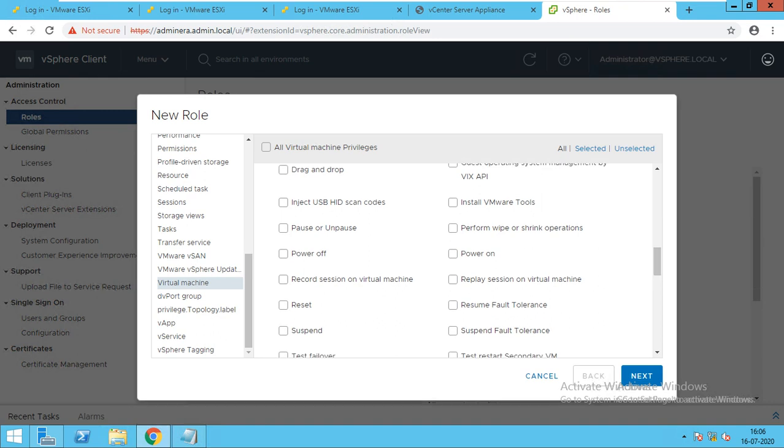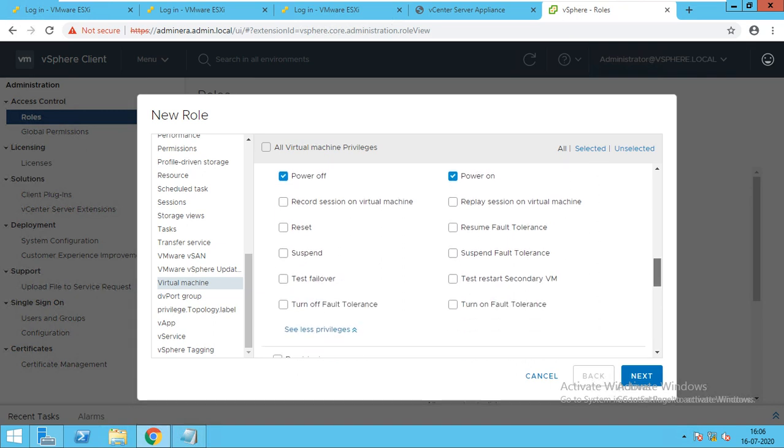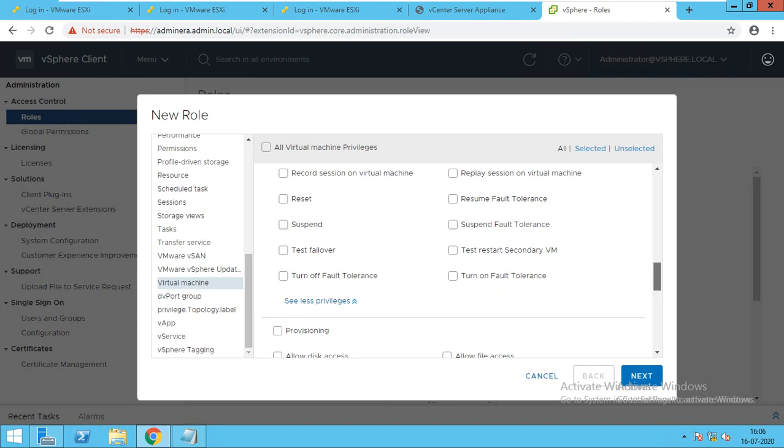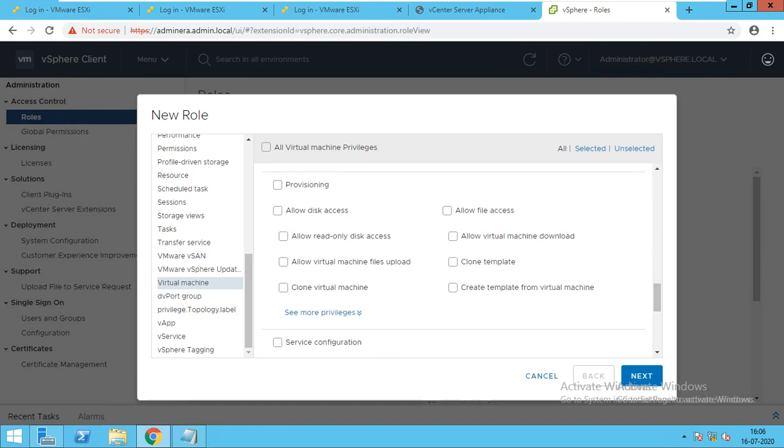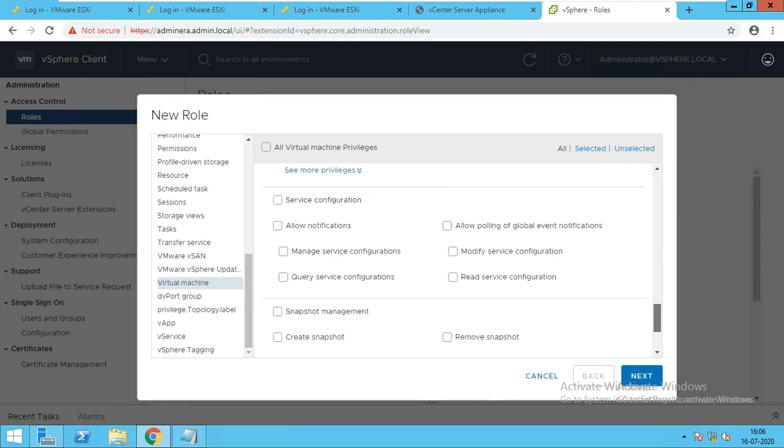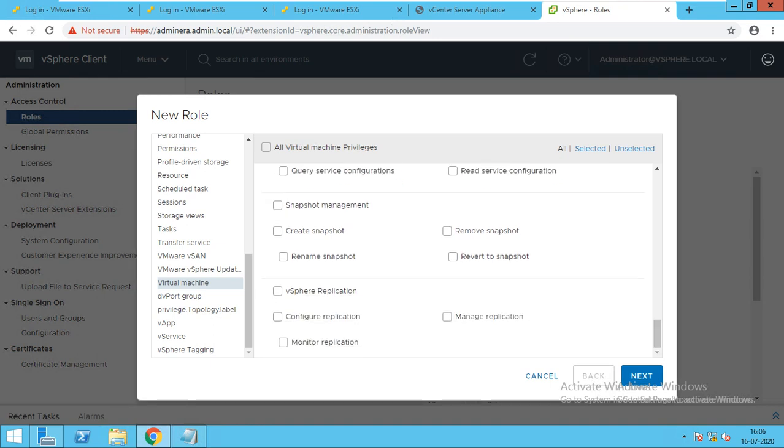So install VMware tools also, of course. I'll provide him to power on and power off, of course. Test failover, no, nothing, I will not give this. I'll give the person permission to reset. He can reset the machine. Now in provisioning, allow disk access, allow read-only disk access, clone template, allow virtual machine upload. Now snapshot creation, I'll give him. I will not give him anything else, and that's it.